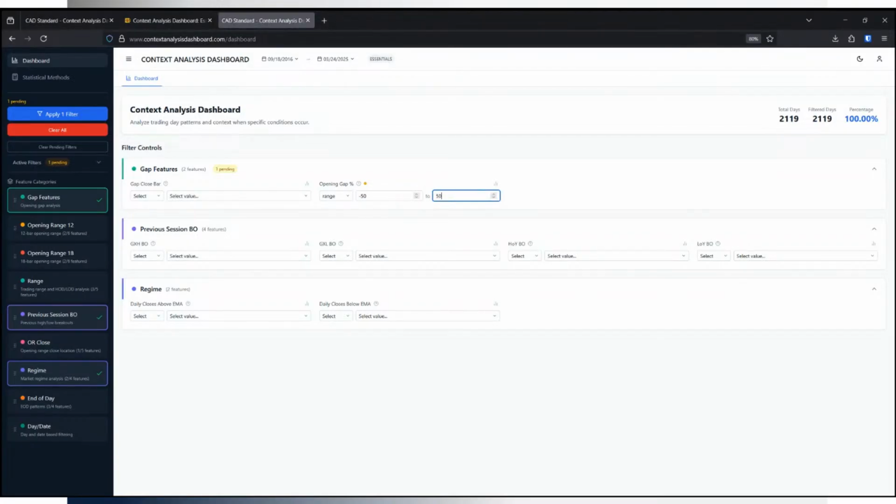So anything between, so both bull and bear gaps, and this would give you a much larger data set. But for today, we'll just stick with bull gaps of greater than 50%. And you can see that until you apply the feature, it remains pending over here.